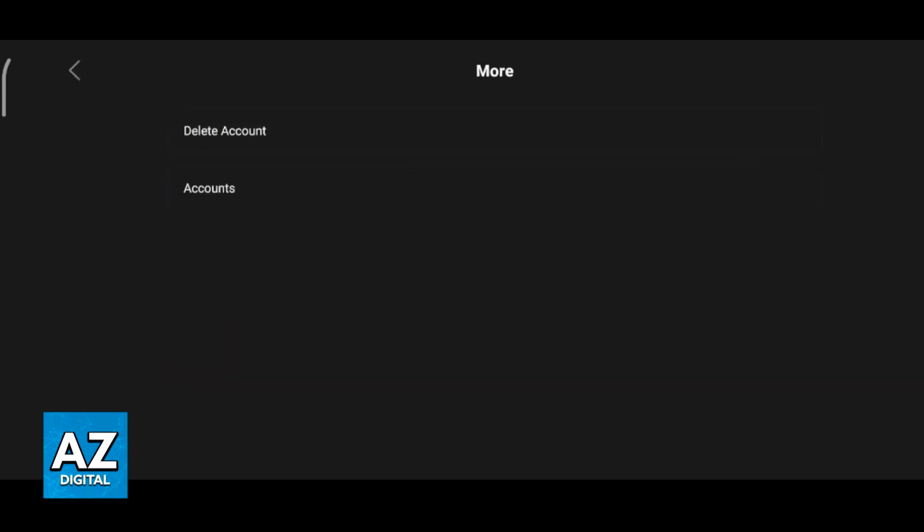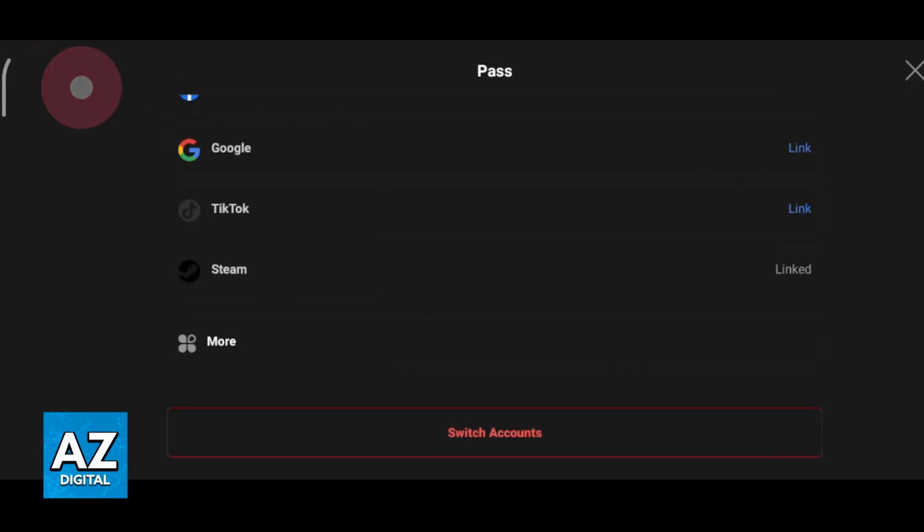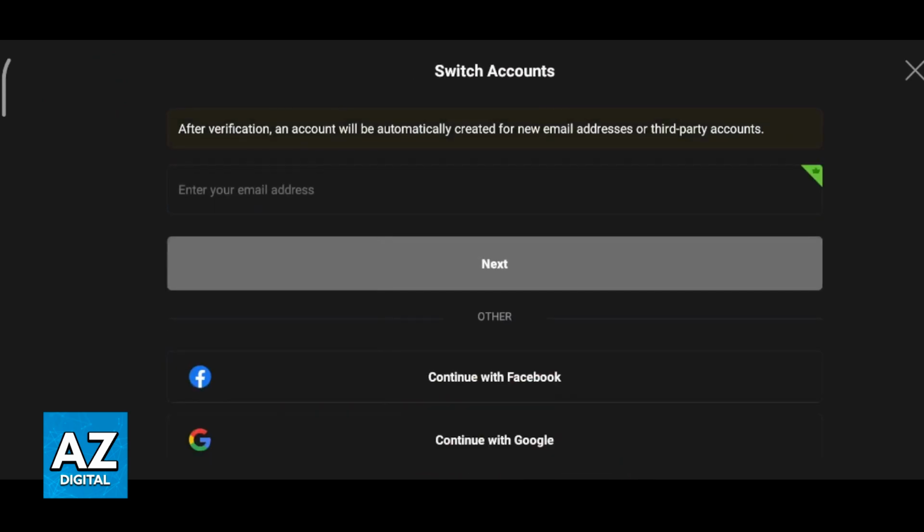And under the More option, you have the option to delete your whole account, but once again, there is no option to unlink only your Steam account. And if you click Switch Accounts, this is going to create a new account for Farlight.